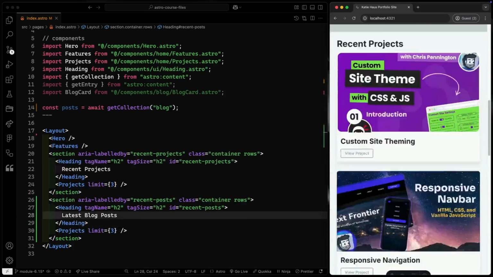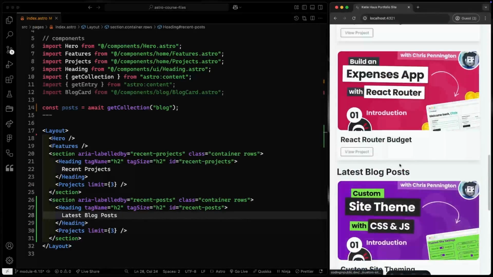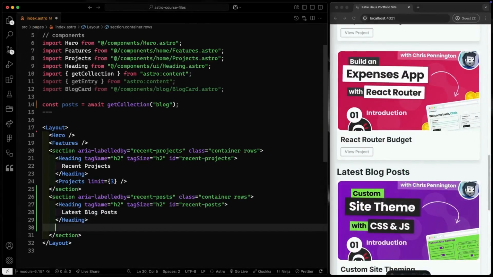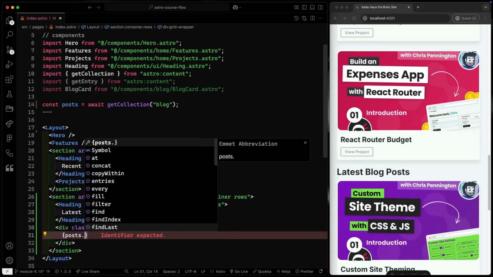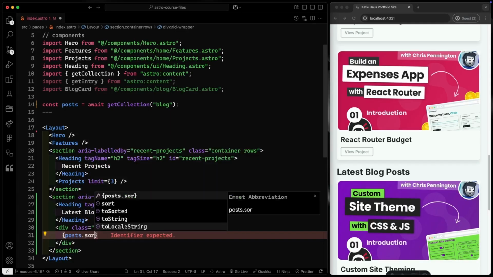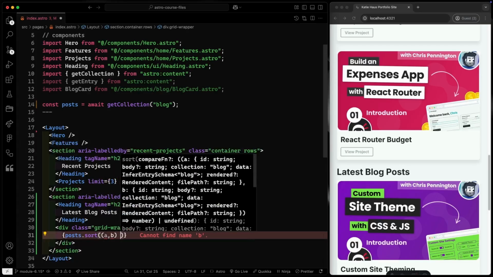Now if I come over here, we should see those 3 and then we should see the next 3. Obviously between these 2, we want to have the contact form and we want to change these to actually be blog posts. So inside here, I'm going to add a div with the class of grid wrapper. We're just going to loop over our posts. In this case, I actually want to sort them first though. So I want to take my sort. We're going to take A and B, so the first and the second. We'll just compare them as we go.